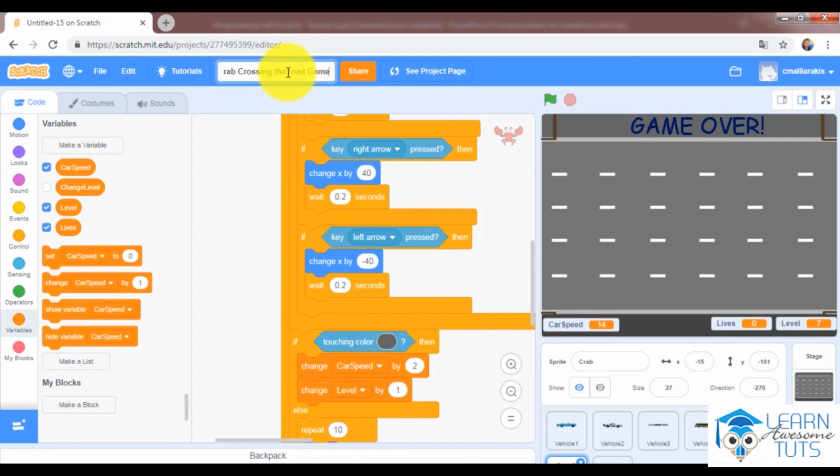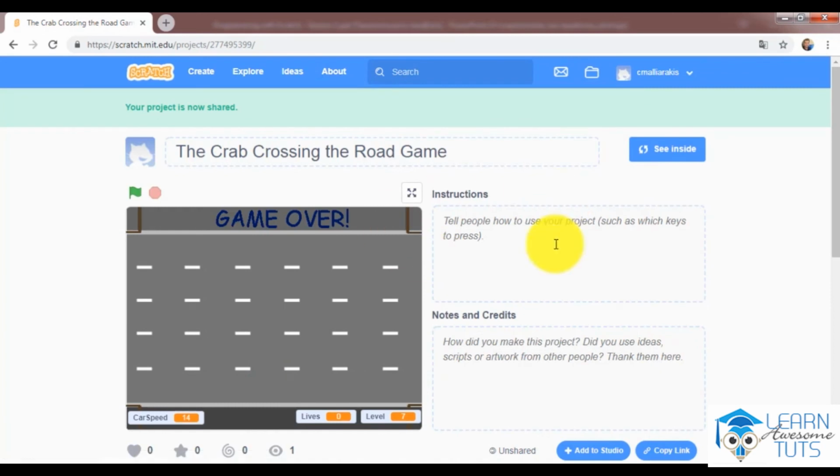So I can also save now this game, and then I can share this game with anyone that would like to play this game, and I will write some instructions like try to cross the road with this crazy crab, avoiding all the vehicles.